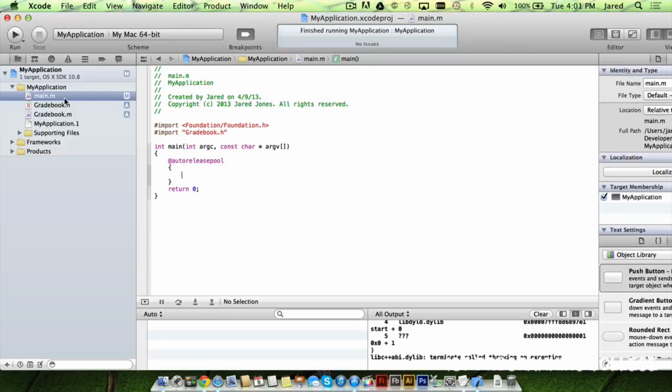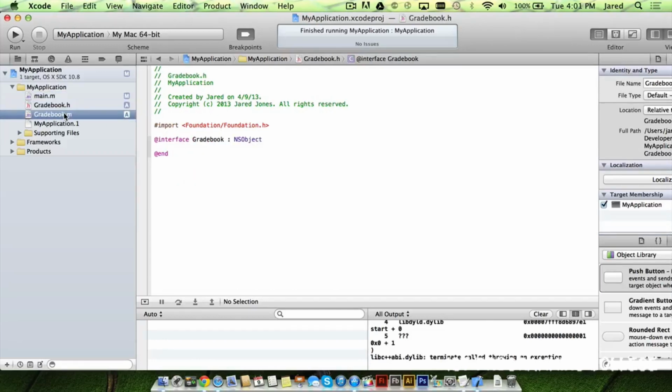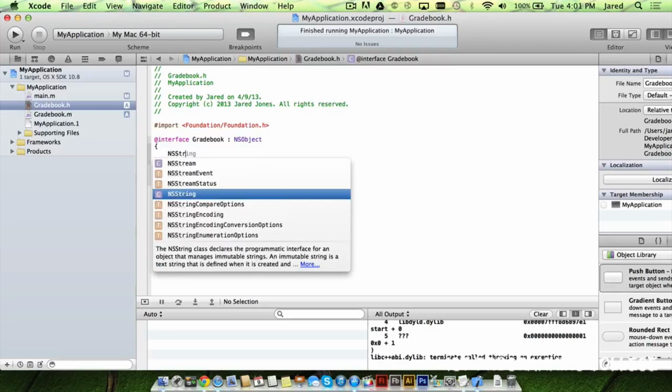Okay, so to start, we created our gradebook and there's no code in it. We need to create a couple of different things. The first is we need to define somebody's age, their name, and their grade. So to start by doing that, we're going to create a couple of different things. We're going to create a person's start. Let's do NSString.